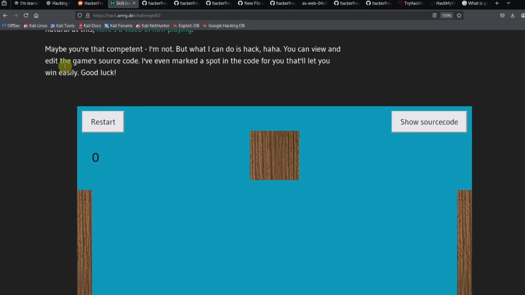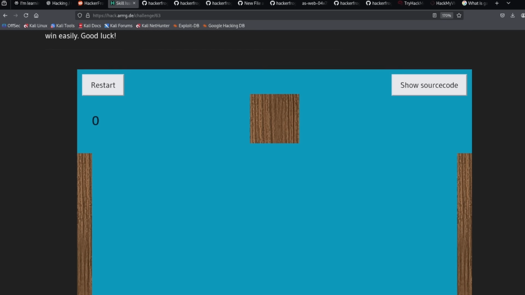Haha. You can view and edit the game's source code. I've even marked a spot in the code for you that'll let you win easily. Good luck. Okay, so how does this game work?